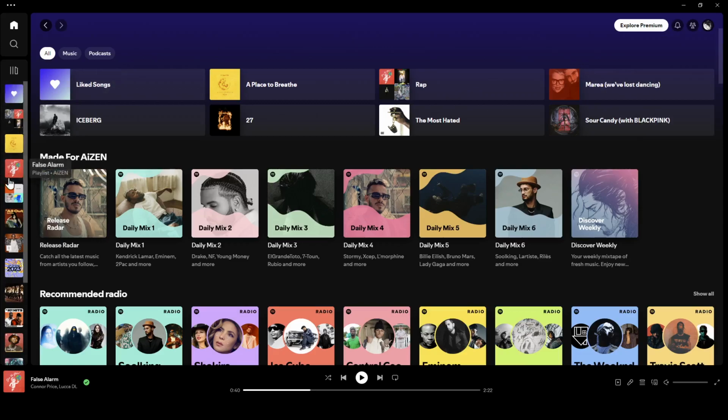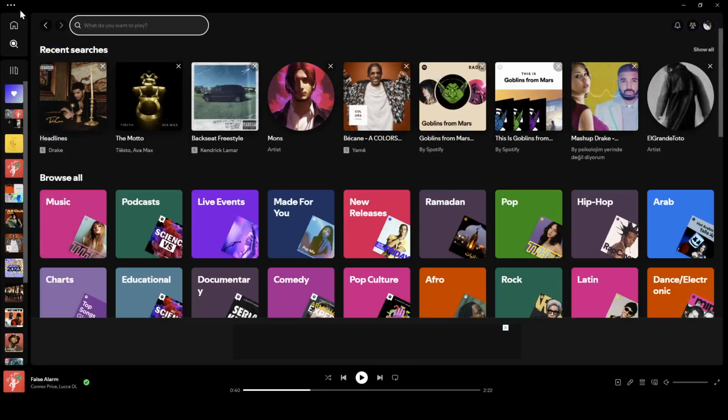Here in the left side of your screen, you're going to find all of the sections. Right here, you're going to find the home page. Here, you're going to find the search section. And right here, you're going to find your library.